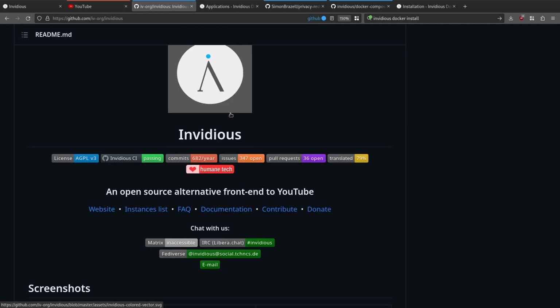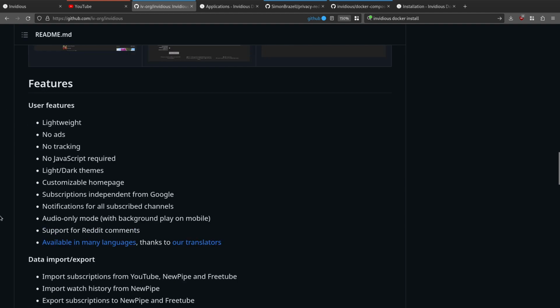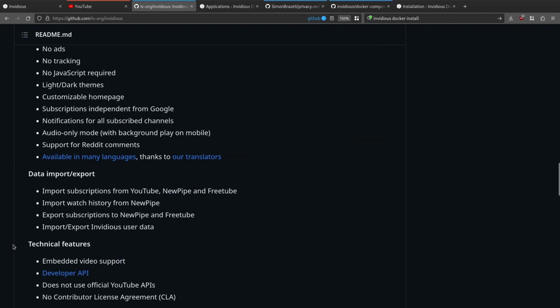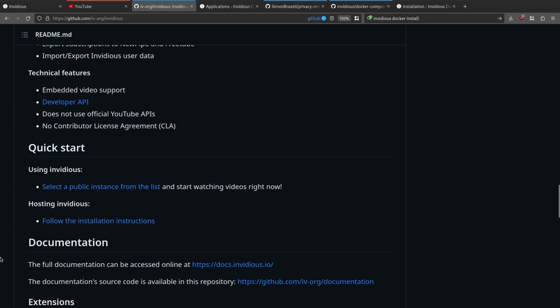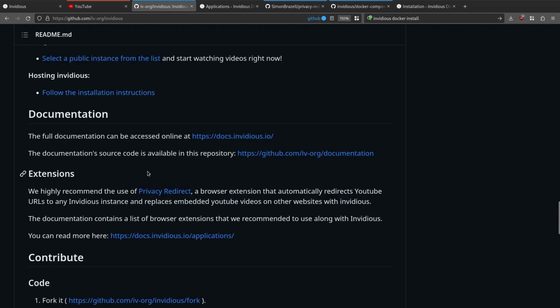It's an open source alternative front end to YouTube. Doesn't use the YouTube API. Those are the screenshots. Those are the features, as I sort of mentioned. Easy to import and export stuff from YouTube, NewPipe, FreeTube. You can import your watch history. Again, there are public instances, but you might as well just host your own. It's not that difficult. You just need to go through a couple of steps.